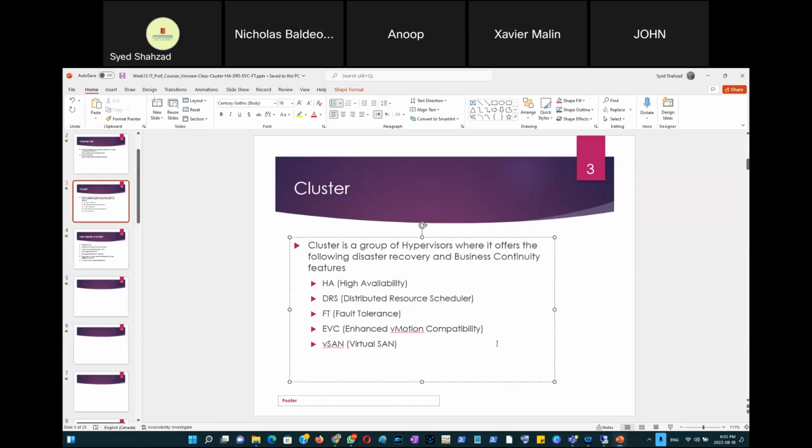First of all, a cluster is a group of hypervisors. As a group of hypervisors, if any one of the hypervisors goes down, how do we recover from the disaster and make all the virtual machines on top of these hypervisors highly available? That's where the importance of a cluster really comes into action. Wherever you join medium to large size companies, you will see that a cluster is created there.